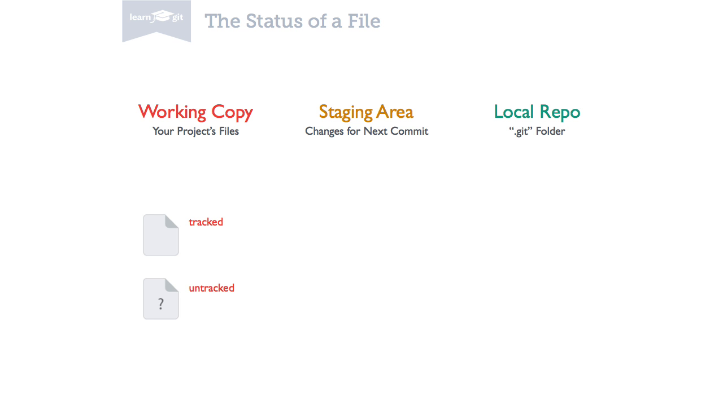A file that is tracked in version control can again have two states. Unmodified, if it hasn't been changed since it was last saved to the repository. And of course, modified, if there are, as we say, local modifications since it was last committed. These are the general states that a file can have in version control.